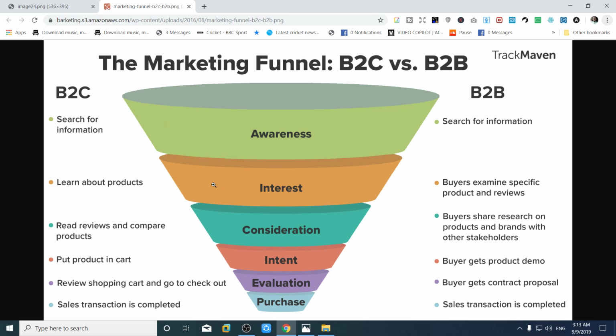For the normal marketing method, we send traffic to Facebook, Twitter, Pinterest, Instagram and other social networks, or people search for information from Google about our website. Then they learn about our products, read reviews, positive or negative, and compare products. Then finally they make a decision to put products in the cart, review the shopping cart and go to checkout. At last their sales transaction is completed.